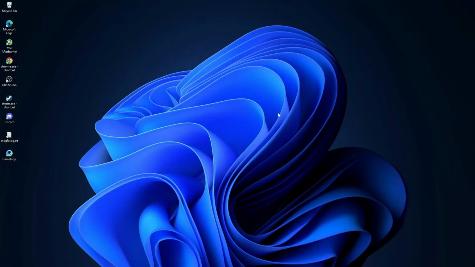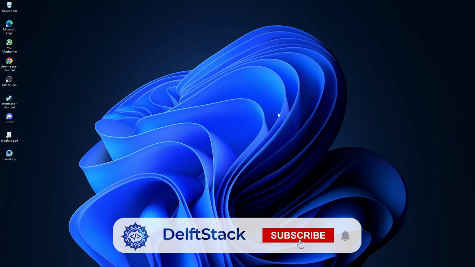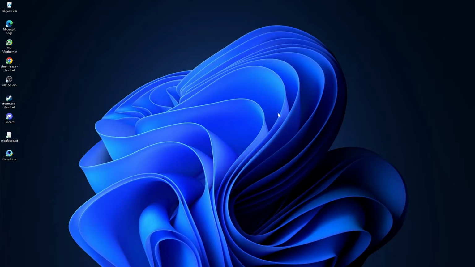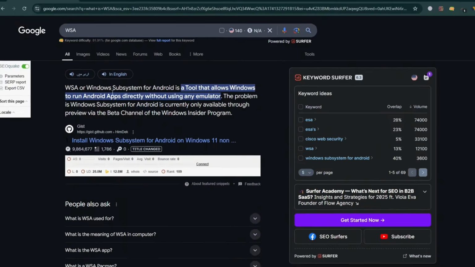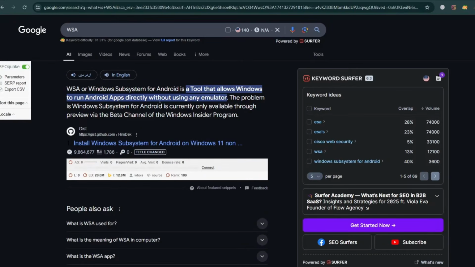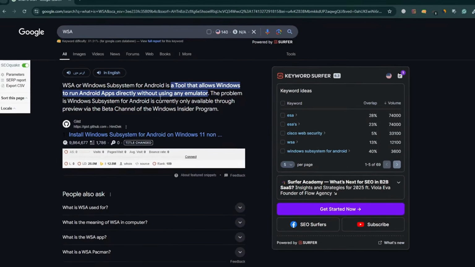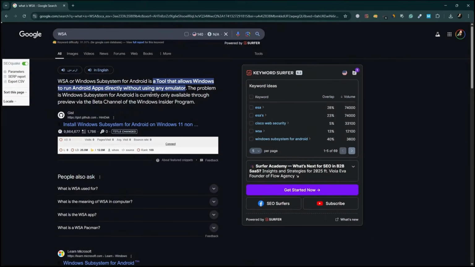In this video, I'll guide you through the process of installing APK files on a Windows 11 PC. To run Android applications on Windows 11, we'll be using the Windows Subsystem for Android, WSA. This feature allows you to run Android apps natively on your computer, providing a seamless experience without the need for third-party emulators. Before we get started, it's important to ensure that your system meets the necessary requirements.